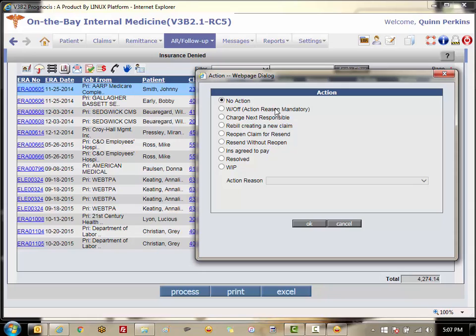So we've looked now at the write-off action, which our cashier did in our first example. Then we looked at our charge next and our reopen for resend, our resend without reopen. The rebill creating a new claim is typically not used any longer, so we're not going to worry about discussing that one. But then these last three options: insurance agreed to pay, resolved, and WIP. Now these are going to be used at your discretion based on the scenario.